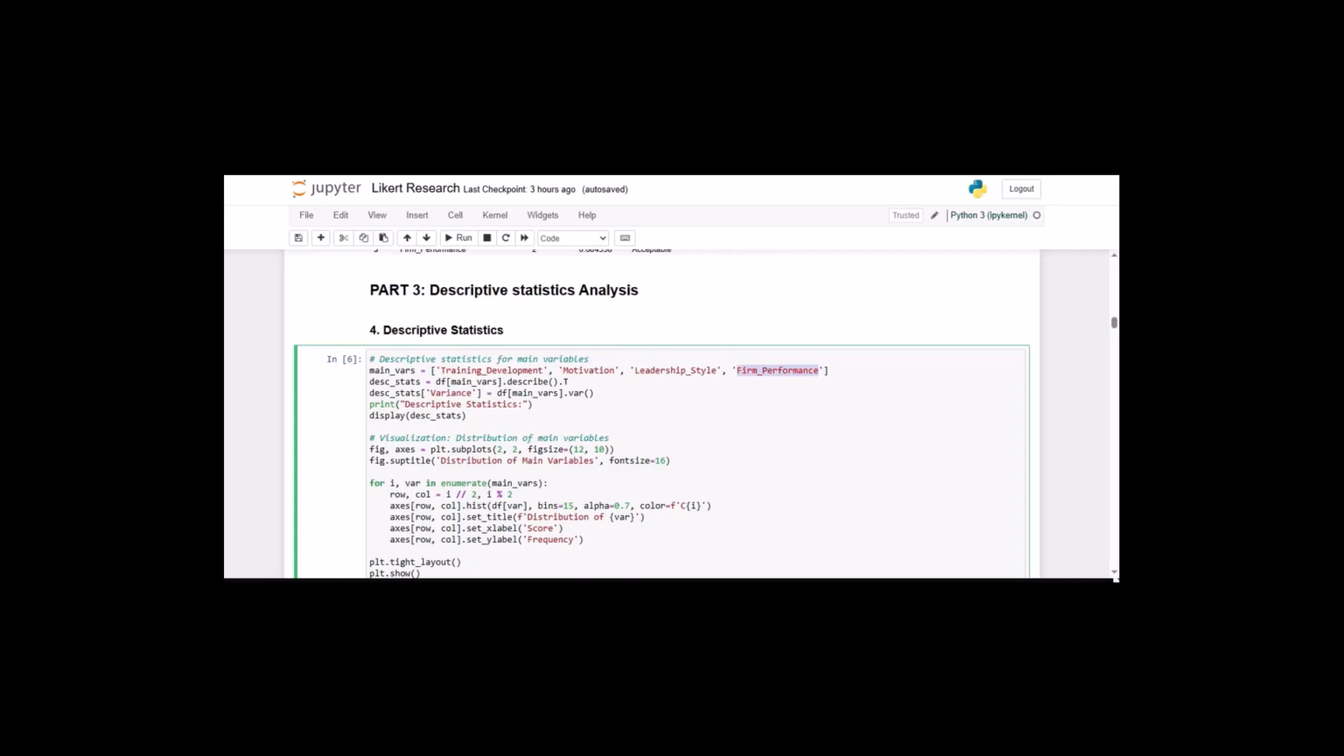Font size is 16, you can reduce the font size. Let's make it 14. All right, so for each of the main variables, we want to plot a bar plot. Okay, so this is the bar plot now, or rather a histogram. It is basically a bar plot, but it gives you a histogram with bins of 15 and alpha of 0.7. So that's what we have here.